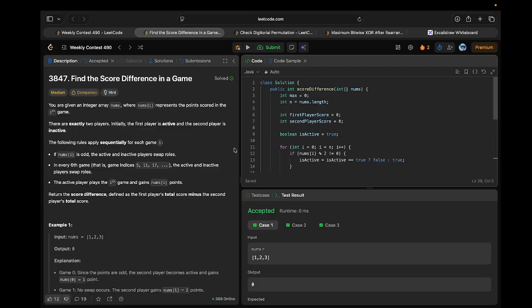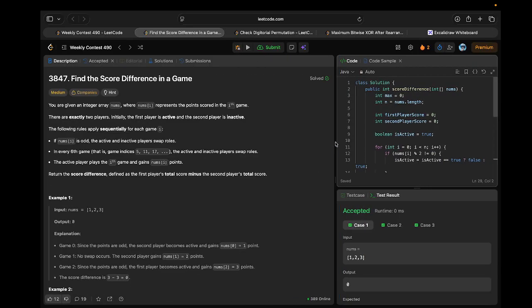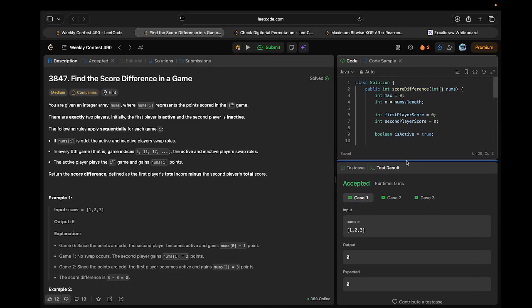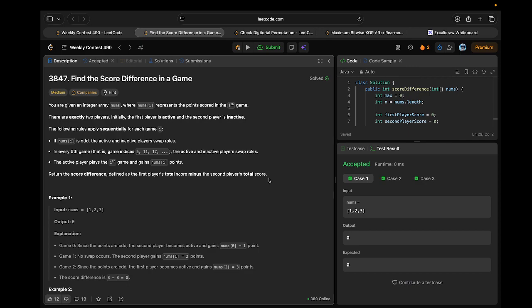So let's start with the first question. The first question is marked as medium, but it is not a medium problem. There is just a little bit of difficulty in understanding the problem, not that much, but if you are reading the problem and you know how to deal with it, then it becomes really easy for you as well. So let's understand the problem.